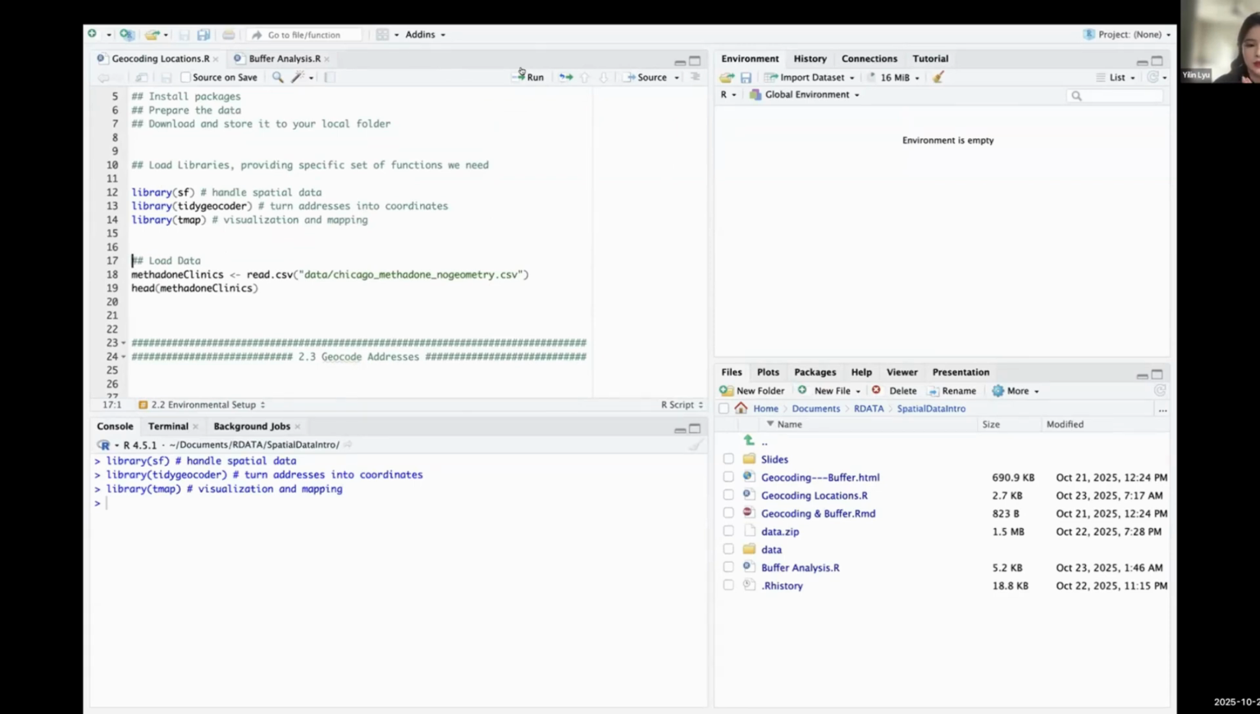In the geocoding, we're going to use the Methadone Clinic data. So we use the read CSV function and tell R which folder you store this data in and which data you are going to read. Here we use this function to read our example data and store it as a data frame called Methadone Clinics.